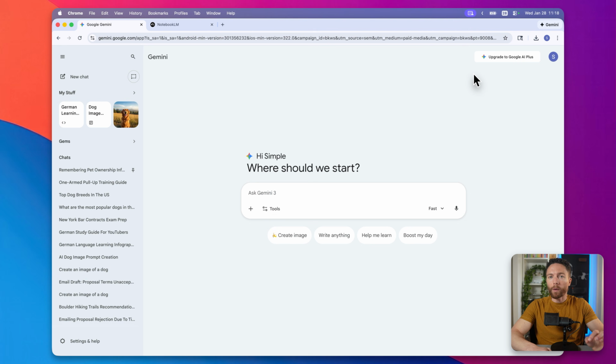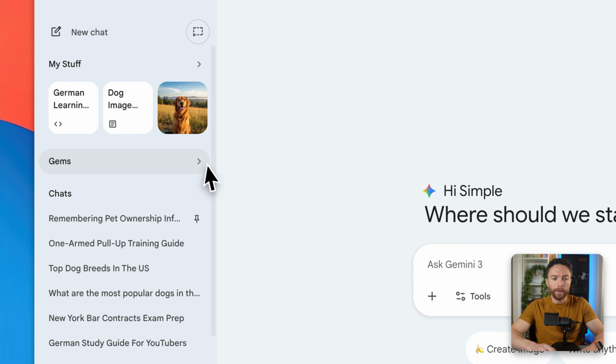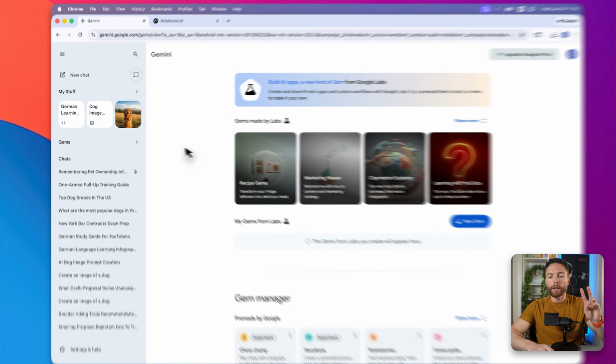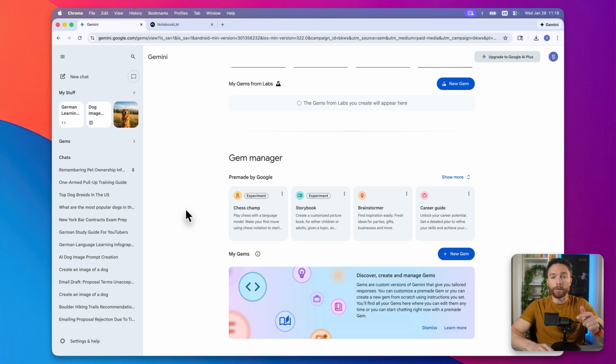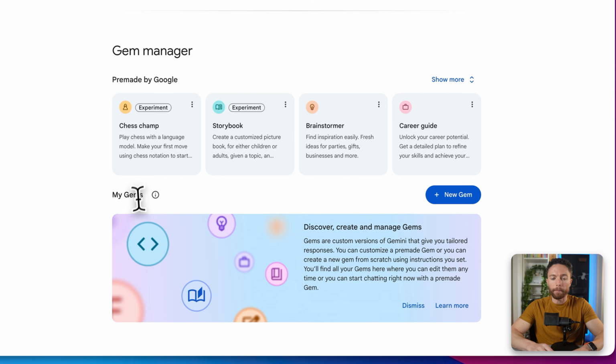One of the most powerful features of Gemini are their gems. You can find these over here on the left where it says gems. Now there are 2 types of gems. We're going to start with the basic ones that you make yourself. So you want to scroll down to where it says My Gems and click on New Gem.